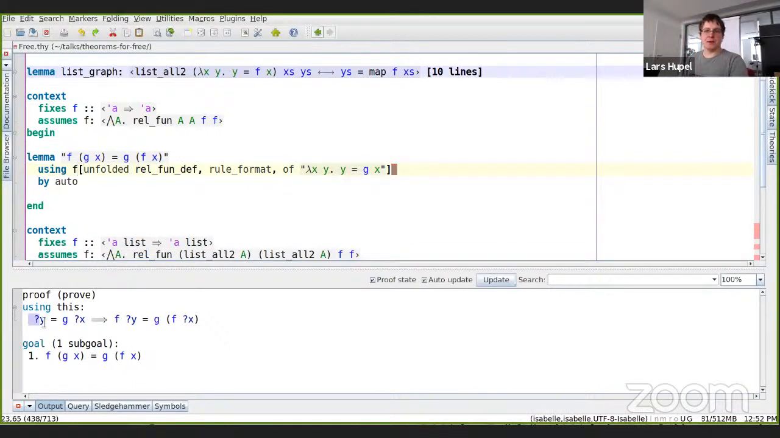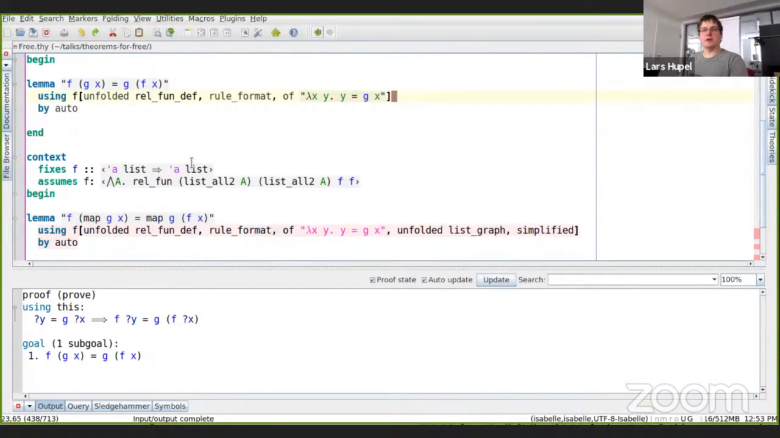So we say if y is equal to g of x, then f of y is equal to g of f of x, right? And you can already see that this looks similar to the thing that we actually want to prove. So we can instantiate x with x and y with y, and then we get this result. And the same thing we can do with functions on lists.